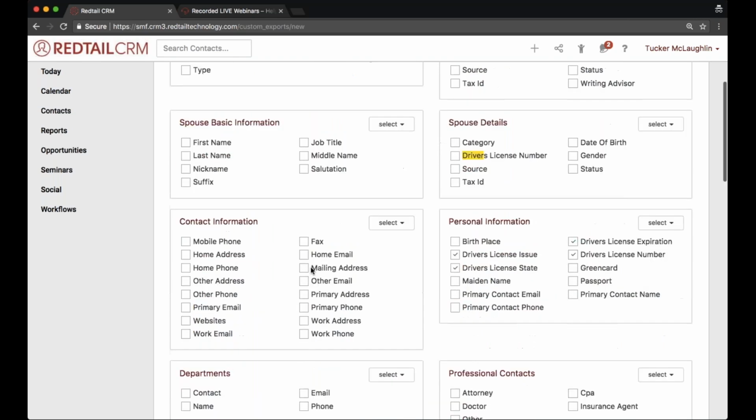Now the next couple things I'm just going to choose mobile phone, and I'm also going to choose email, because first I'm going to try doing an email campaign to the people that have an email address on file, just letting them know, I'm missing the driver's license number. Whenever they have a chance, just give me a quick call and I'll be able to add that on file.